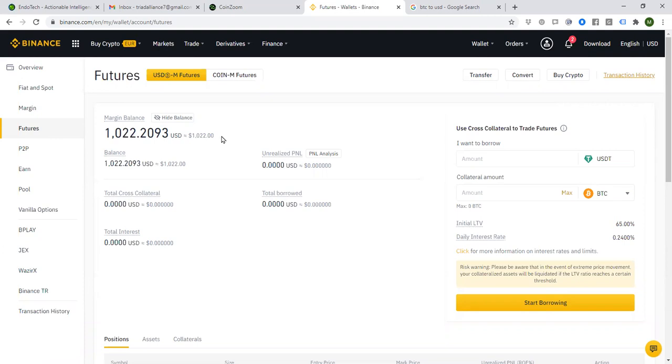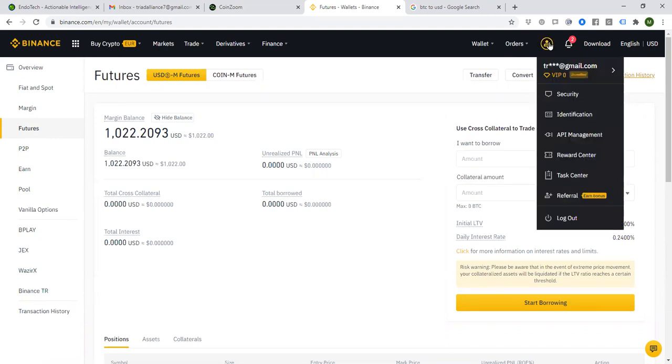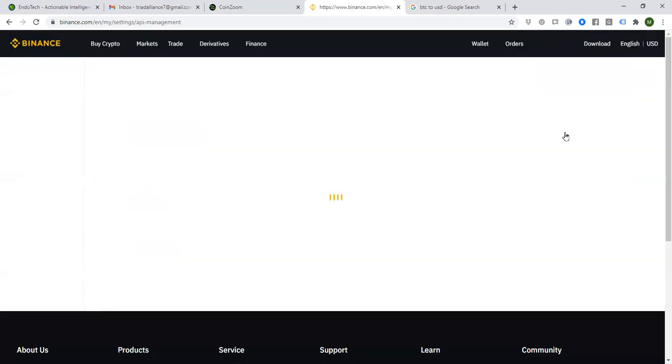Now we want to generate our API keys. So we're going to go up here to the avatar menu, and we're going to scroll down to manage API key. So we'll click on manage API key. All right. Manage API key.